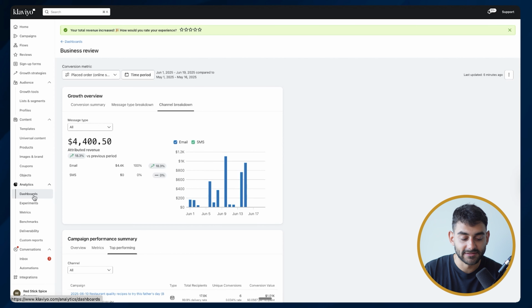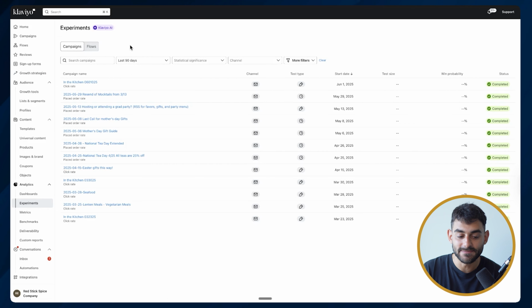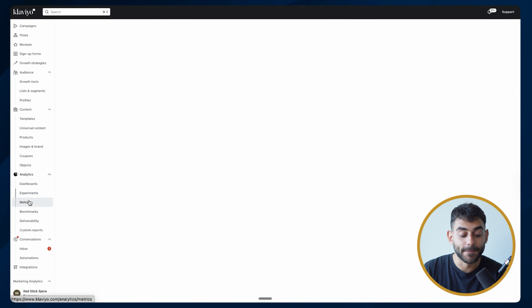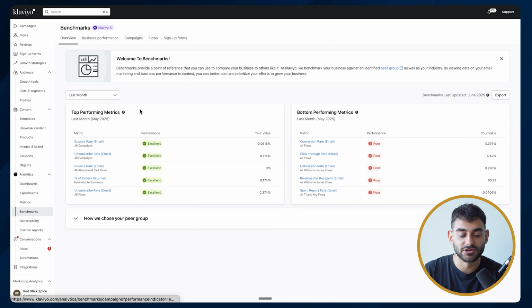Now, while we're in analytics, the other things you can have here are your experiments. So any A/B tests, which I didn't get into today because it's a little higher level, are going to be listed over here. So this is where your A/B test results will live across your campaigns and your flows. On the metric side, we talked about all the metrics you have. Benchmarks, I wouldn't pay too much attention to, but it is good to reference to understand where you're doing well, where you're not doing well compared to competitors.